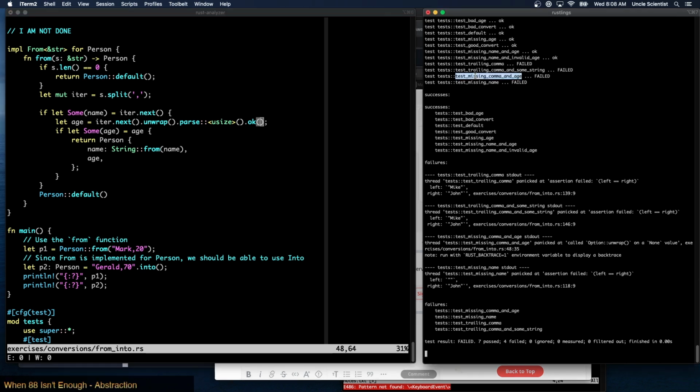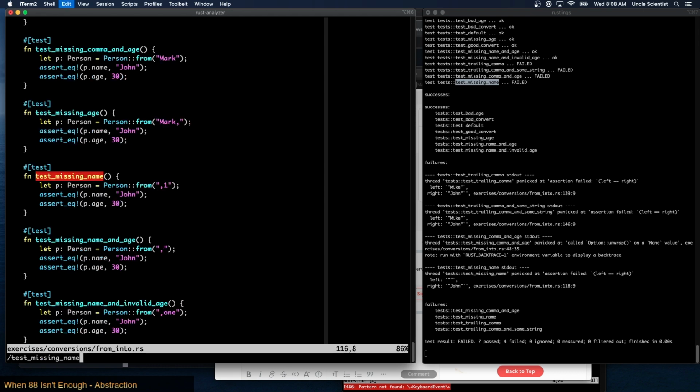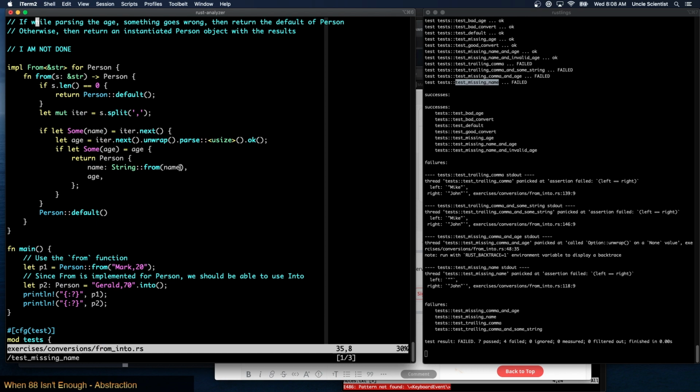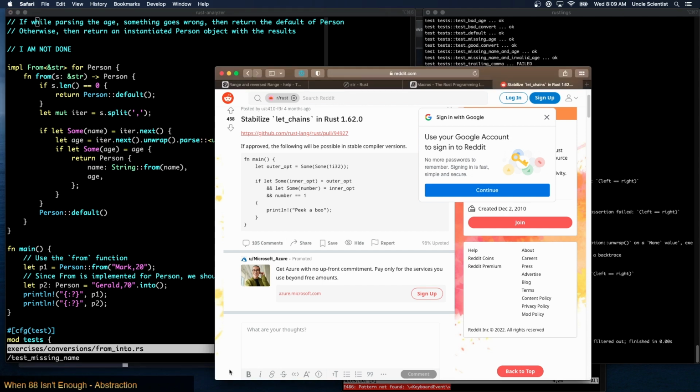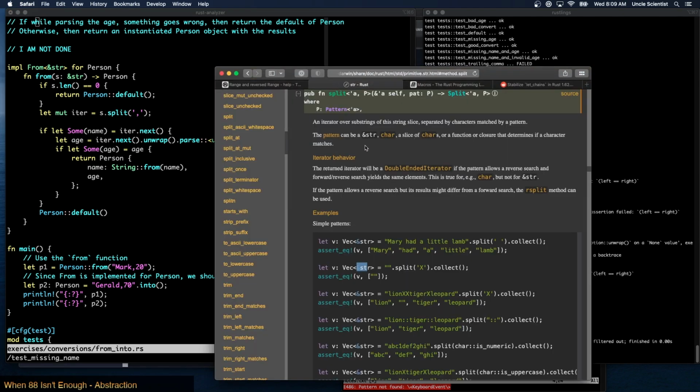All right, let's take a look at missing name. Test missing name, left is empty quotes, right is John. Oh. Mousex says the split will return the whole string if there's no comma in the string. Oh, that's true. That's absolutely true.